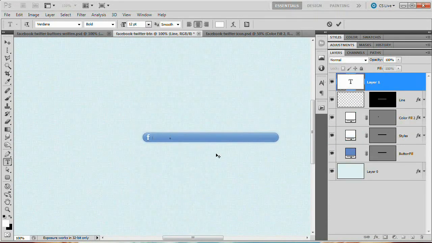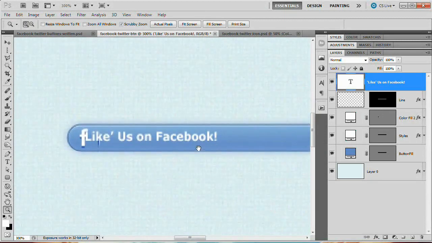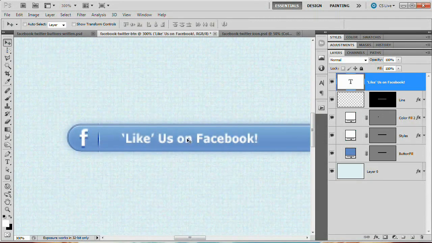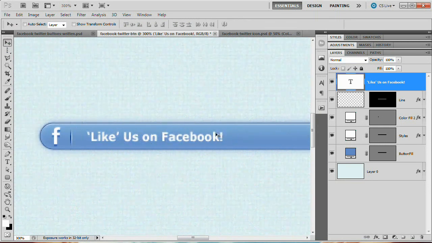And I'm just going to type in here, single quote, like, closing single quote, us on Facebook. Exclamation point. Try to spell it correctly, though. There we go, Facebook. And then I'm going to zoom in on this. I'm going to grab the Move tool. The hotkey for that is V. And I'm just going to slide this guy right over and align it as close to the center of the button as I can. Great.